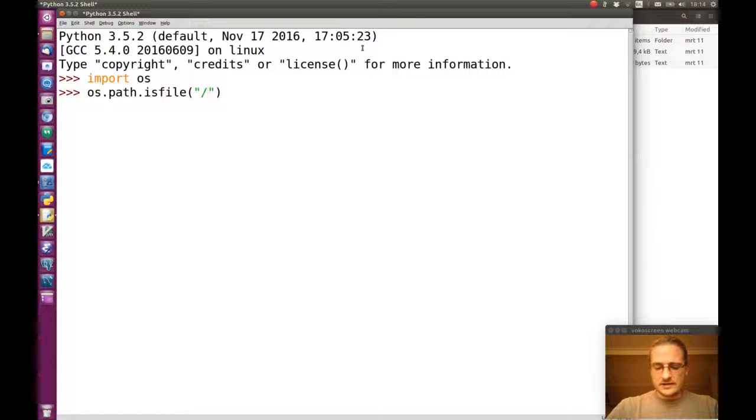So if we say desktop, dash, lorem ipsum text, there we go, lorem ipsum.txt. This is a file, so if I press enter now, then it should return True. So there you have it. Now I've confirmed that this file exists and that it is actually a file. So that's one of the functions that is already built into the os module.